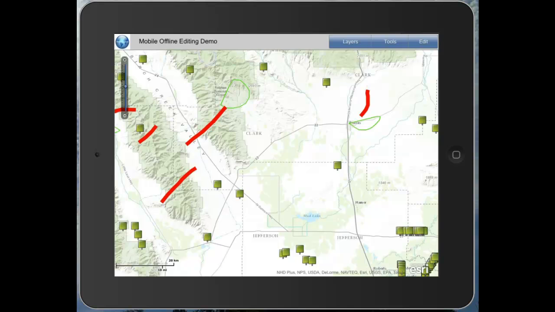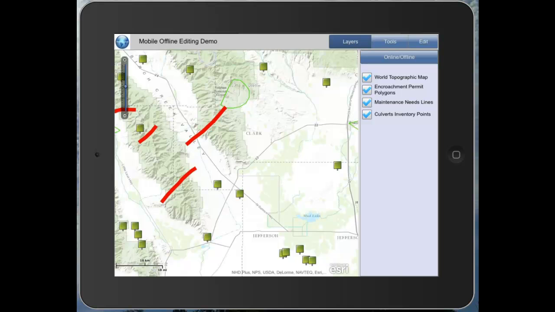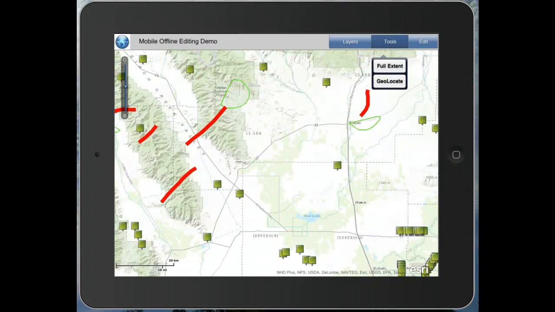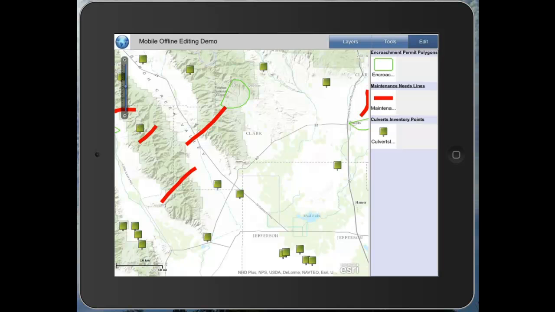So just to walk through the interface, as I mentioned, it's loading a web map that's published in our ArcGIS Online account. These are hosted feature services that you're looking at here, the editable layers that are overlaid on top of that base map. In the top right hand side you've got three buttons. You've got a layers button, we'll tap that, and it gives you a typical table of contents which allows you to turn layers on and off. The tools option we'll tap. That actually gives us full extent and geolocate, so you can zoom to your current location by hitting the geolocate button. And then lastly, which is the focal point of the application, is the editing option. And you'll see a list of feature types there which can be edited.